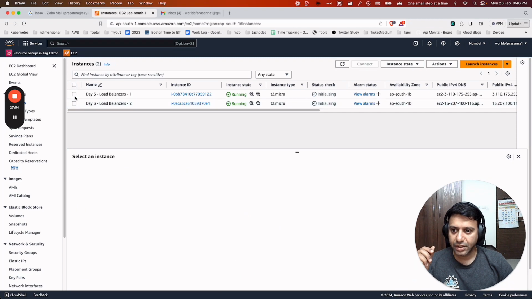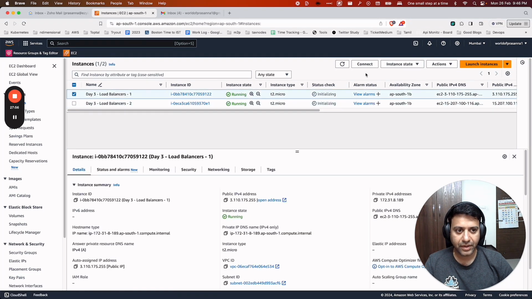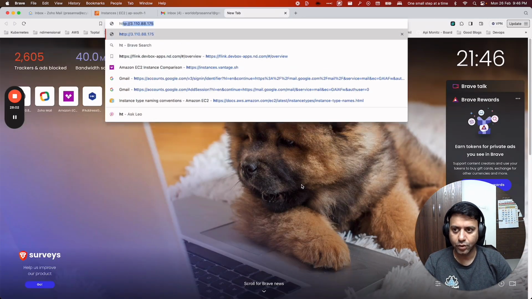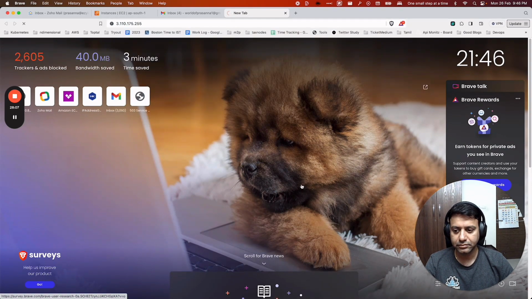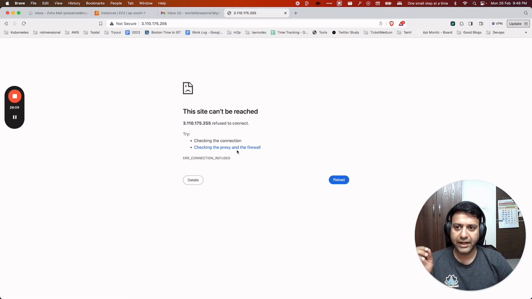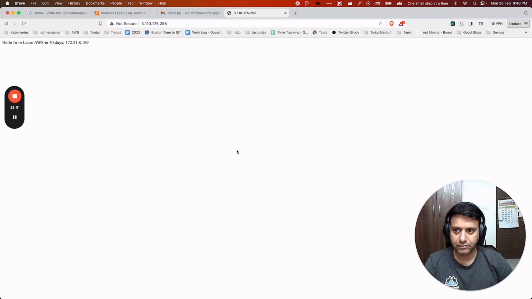Cool. So now we have two machines. It is in the initialization phase, but yeah, we'll check this one. So I'll copy the IP address here. We'll go to a new tab and say HTTP. We'll type the IP address. We'll wait for a few seconds to make sure it can serve the traffic for us. Yeah, so cool.